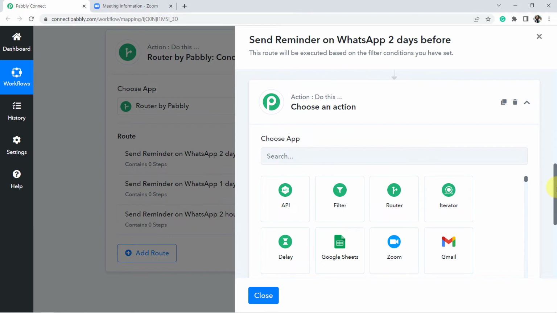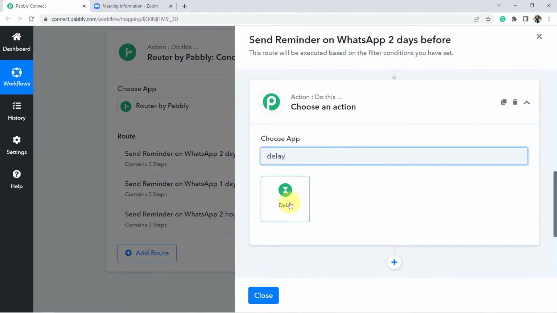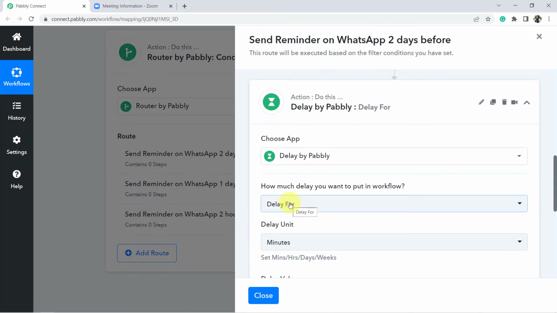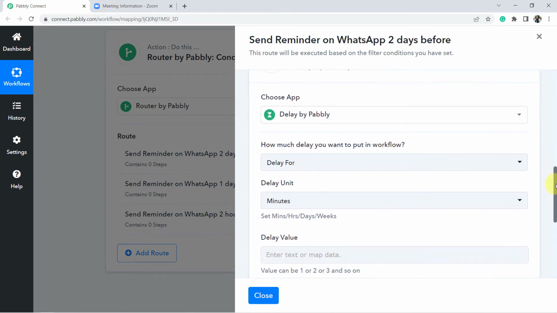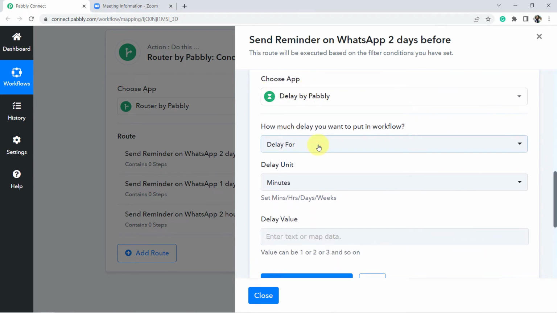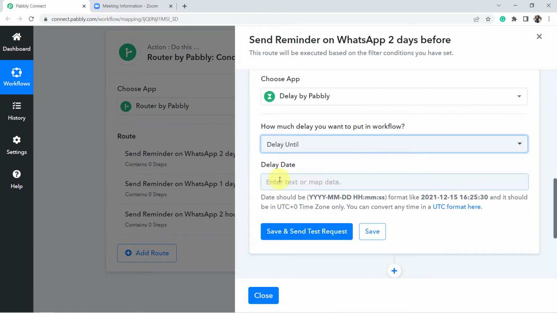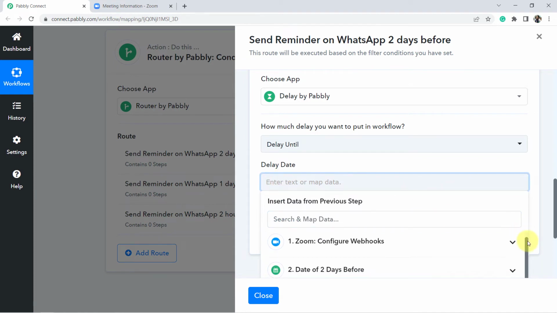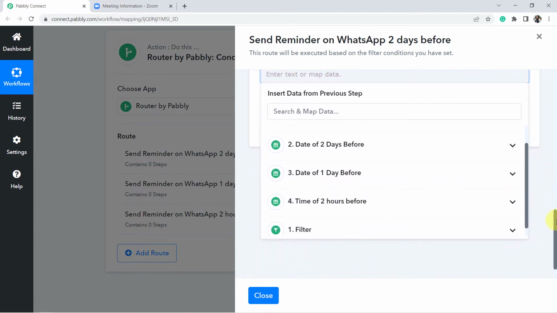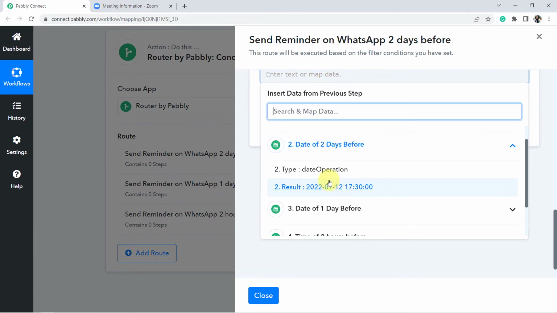Now I want to tell the system to wait up to 12th July and then send the message on 12th July only. And how can I tell the system? Using the delay module. Basically I'm going to delay my workflow until, let me tell you again, I have used delay by Pabbly and I am asking the system to delay until the 12th July. And from where will I get the date of 12th July? Remember, we have renamed all the steps for this purpose only, and here is my date.